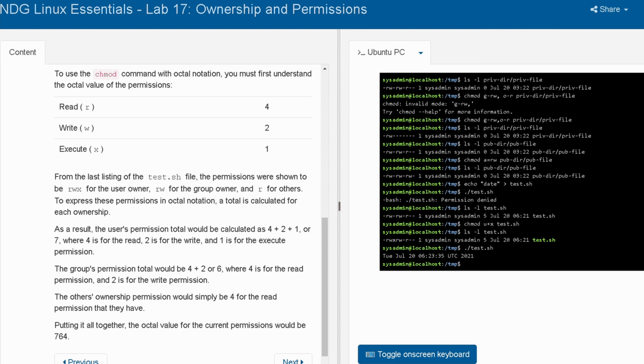So for the user, we have a 7 right here, and that's because we have read, write, and execute, which is 4 plus 2 plus 1. Next we have this 6, and the 6 is we have an R and a W, which is 4 plus 2, which is why it's 6. And then lastly, since we can only read for the others, we're just going to have a 4 in here, which is why it is a 4.